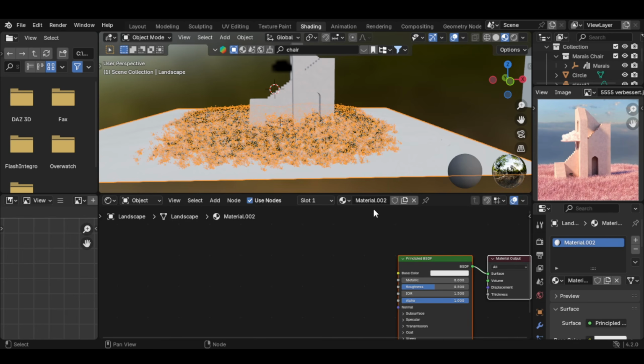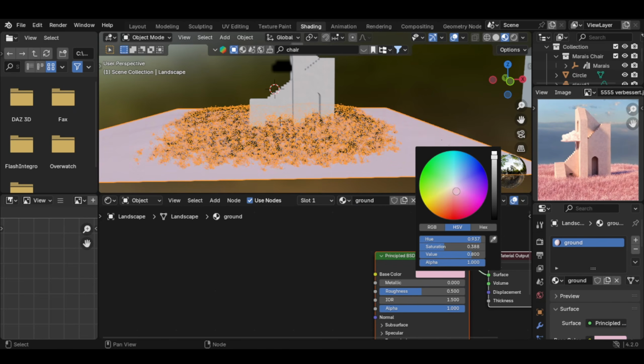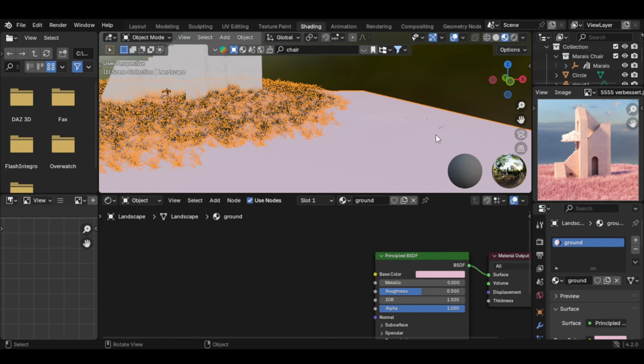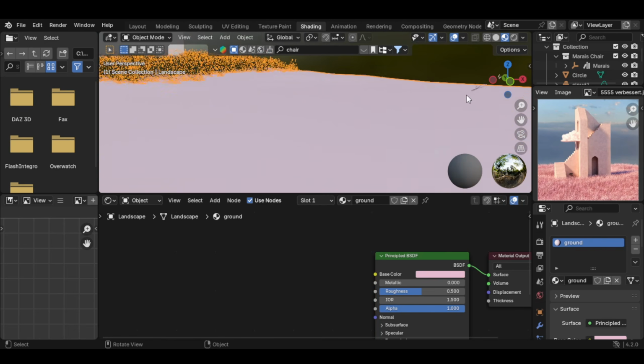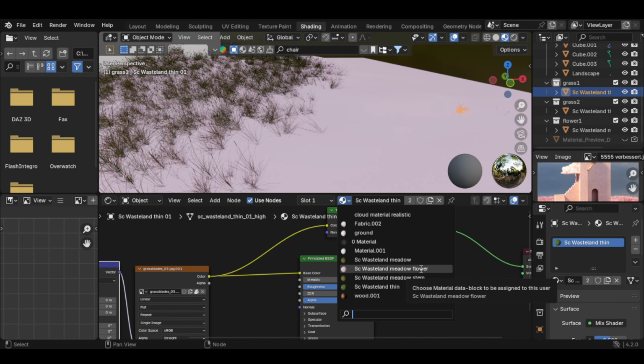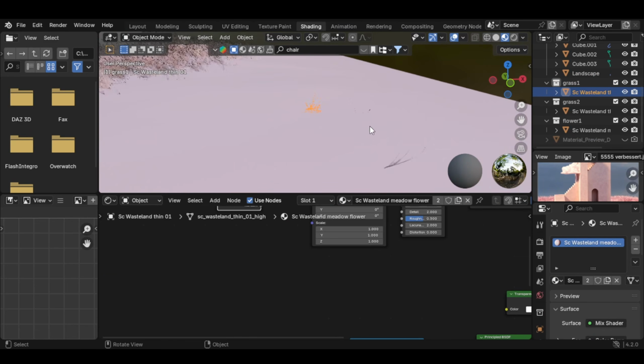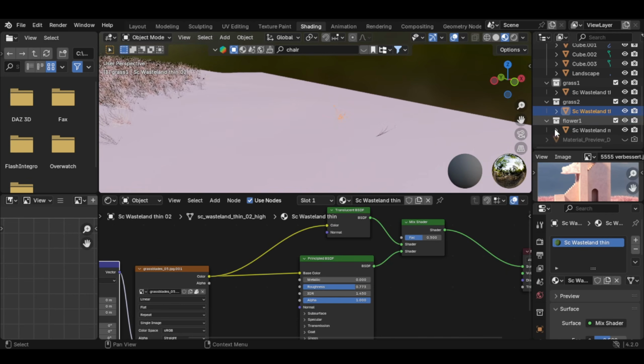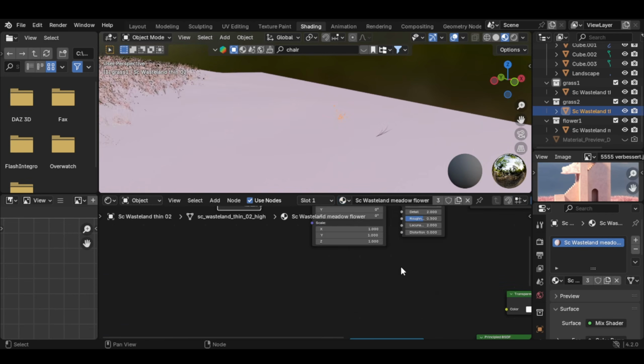Let's give the ground a color too. Name it ground and choose a color. Let's also add a color to our plants. Select your grass 1 and change it to wasteland meadow flowers and the other ones as well. Your grass 2 and choose wasteland meadow flower.